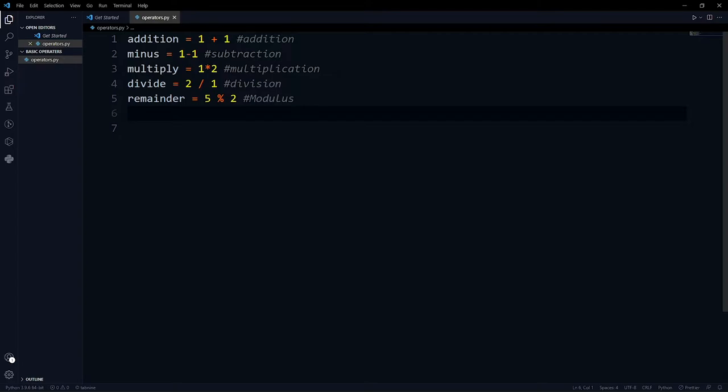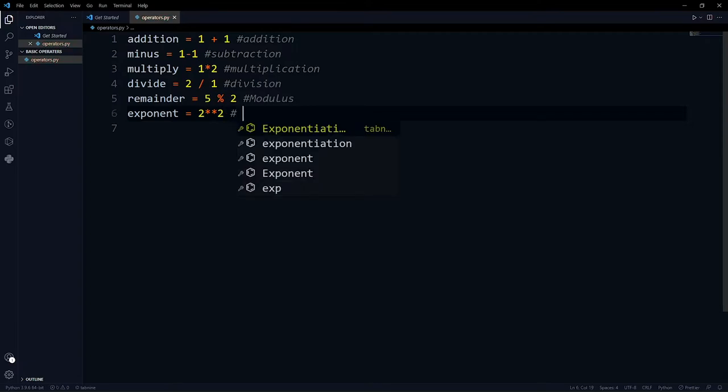Then we've got the next one, which is exponents. Exponents are a double multiply. So that's 2 to the power of 2, which would be 4, right? We're going to call that one exponent.